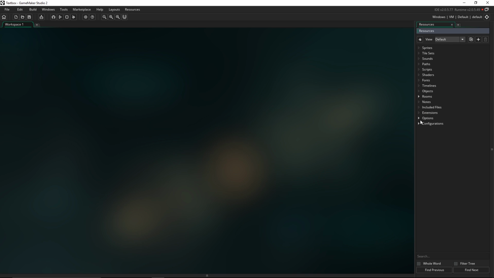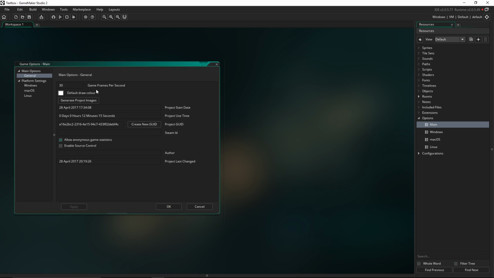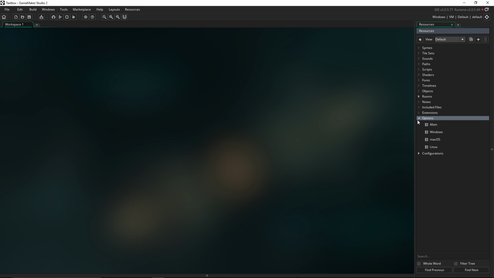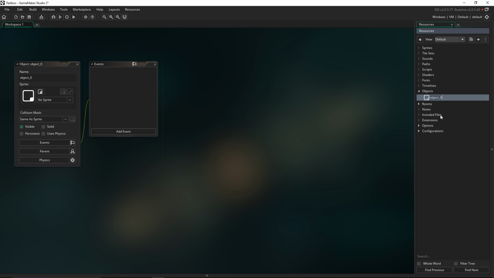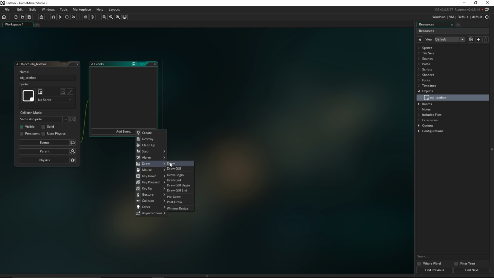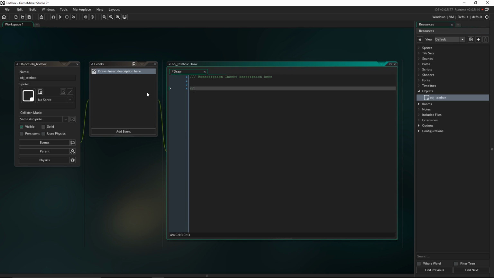All right, so before we start, I'm just going to change one of the settings. I'm going to increase the room speed to 60. All right, and we're going to start off really simple. I just want to make an object. We're going to call it OBJ text box. And I just want to draw a basic text box and some text to the screen. So we're going to come to the draw event, which just handles all of the drawing, and draw a text box and the text.